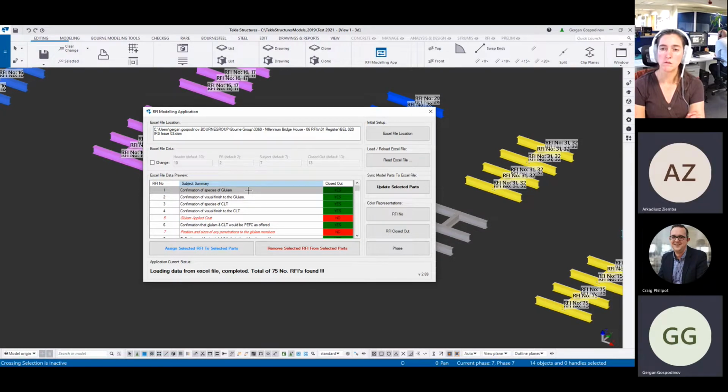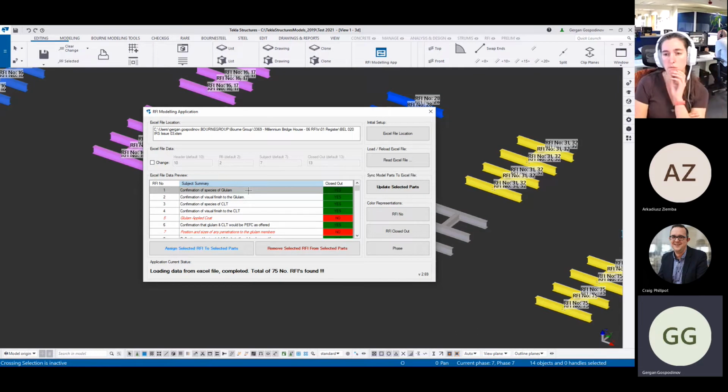So the location of the RFI register must be a place where everybody can access. Am I right? Usually it is, yeah. Usually it is. Everybody can raise an RFI, and it should be available for everybody. And normally it's on SharePoint. That's why we need to sync that folder where the file is located, so we can actually have it on our C drive and use it with that. Does that make sense? Yeah.